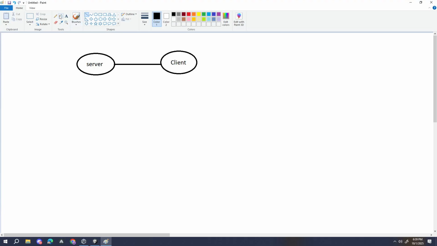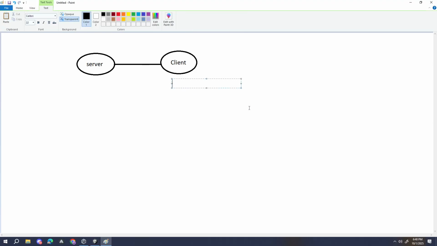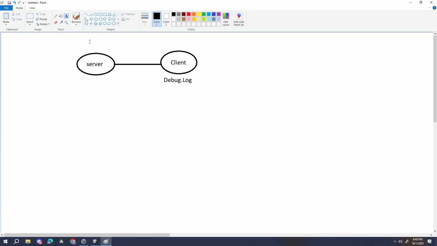But the thing is, if I do an action here in the server, let's say I just do a debug log here. It's not gonna go to the clients. It will not go to the clients. It's just happening here, right?